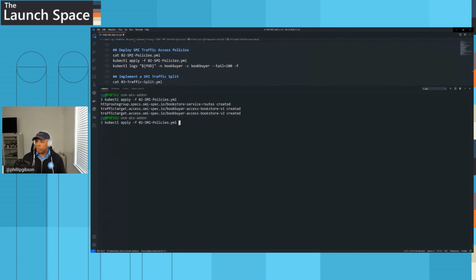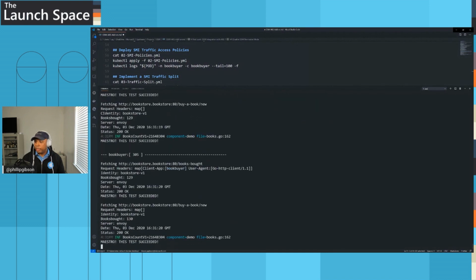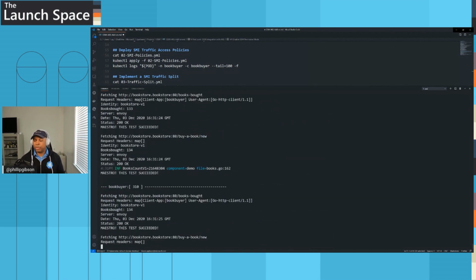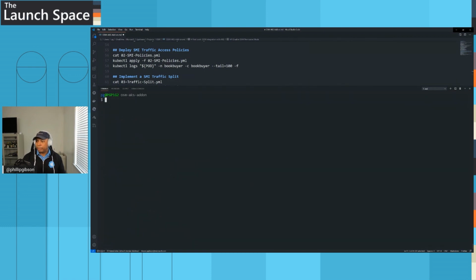And now that we have those rules deployed, let's go ahead and tail the logs on the book buyer. And you'll see the policy is still kind of replicating out. And then now you see the policy is in full effect, and the book buyer can now talk to the bookstore v1 service. So perfect. Okay. Now the last thing we'll do is enable the traffic split.